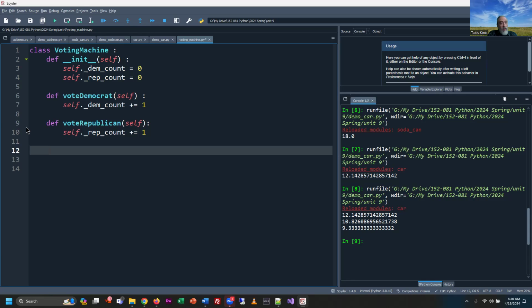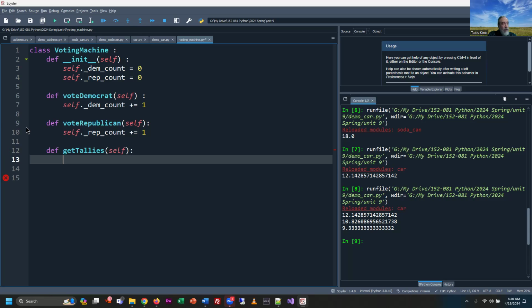Now, once you've been voting, you need to look at the results. So we'll have a function that simply gets the tallies of the votes. It's just going to look internally to get that information. And so it will very simply return the Democratic count and another piece of information, the Republican count. And notice it's being sent back as a tuple.